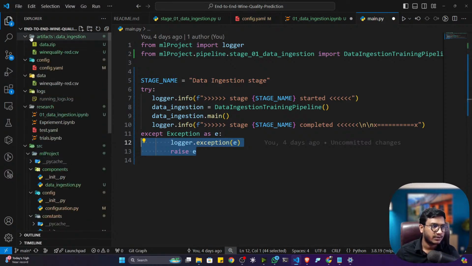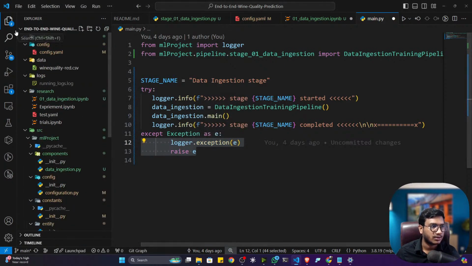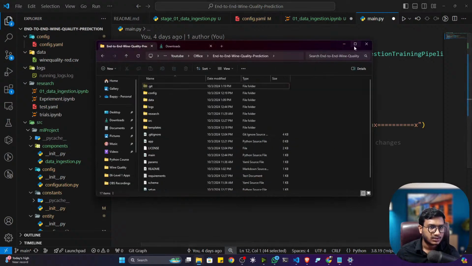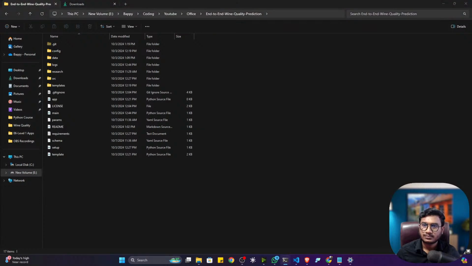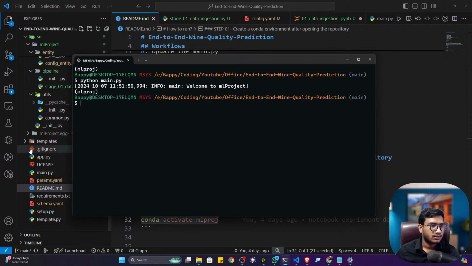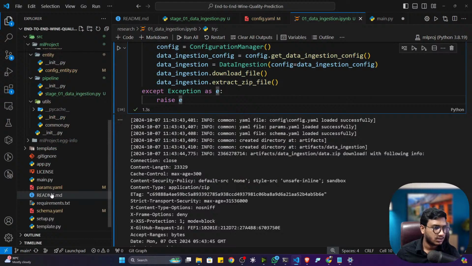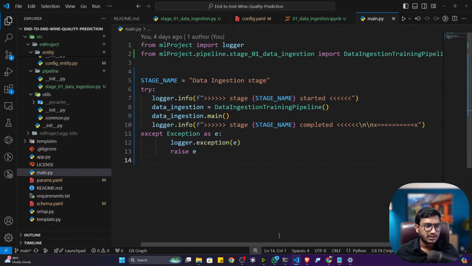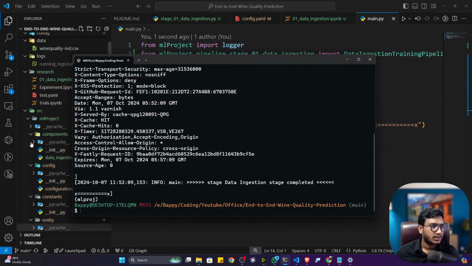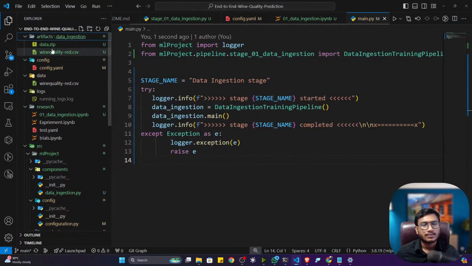Now let me delete the artifact folder and let me show you the execution again, whether it's working or not. I'll open up my terminal inside the project folder and activate my environment. Now I'll execute main.py, so python main.py. Okay, it's not getting executed. Just a minute. I have to save the file, Ctrl S. Now let's execute. Now see, my pipeline is executing. If I show you the artifact folder, see, it has ingested my data.